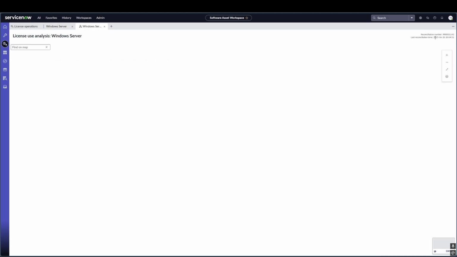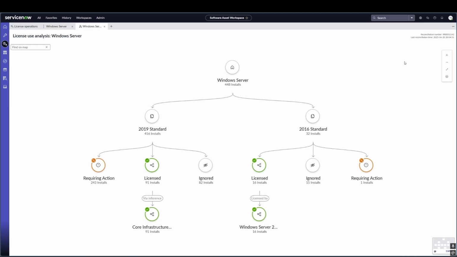Clicking the license usage button diagrams this journey and allows for even deeper insights. We see the total count of Windows Server installs, and a layer down, we see the version breakout, which is 2019 and 2016. We see the licensing status on the third layer. For our licensed installs, we see that our 2019 version is being licensed via inference by the core infrastructure server suite pool of entitlements, but our 2016 installs are being licensed by our Windows Server 2016 entitlement itself.